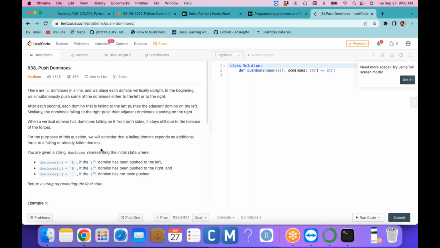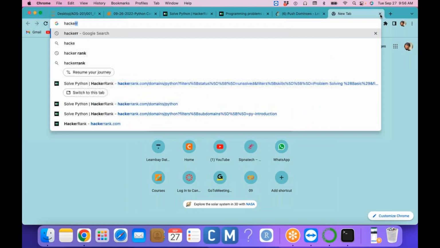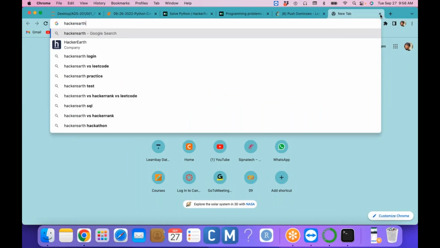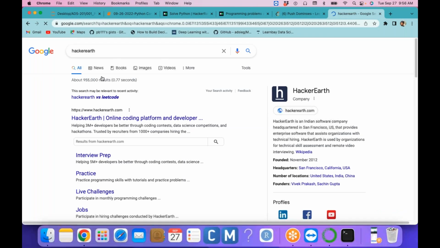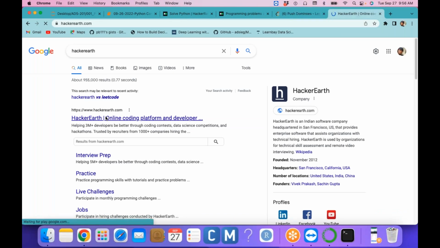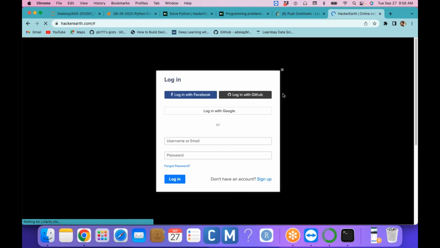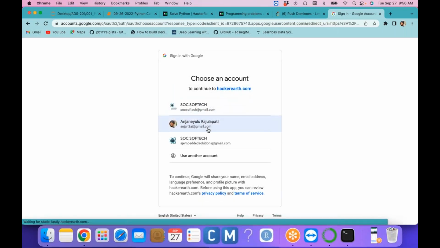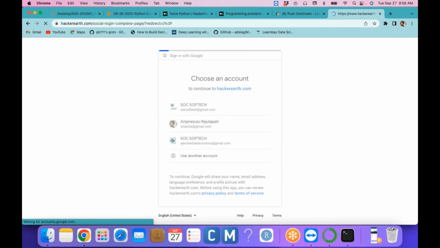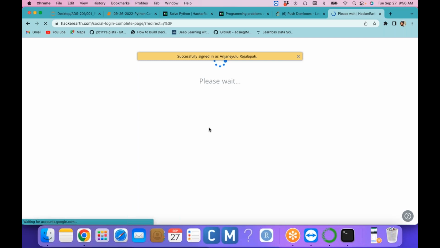So what are the websites I'm mentioning here? These websites will literally help you a lot. First one is HackerRank, second one is LeetCode, and third one is HackerEarth. HackerEarth is very similar to HackerRank. This is also for practicing a lot of Python or other programming languages, as well as other courses you can practice from an interview perspective.